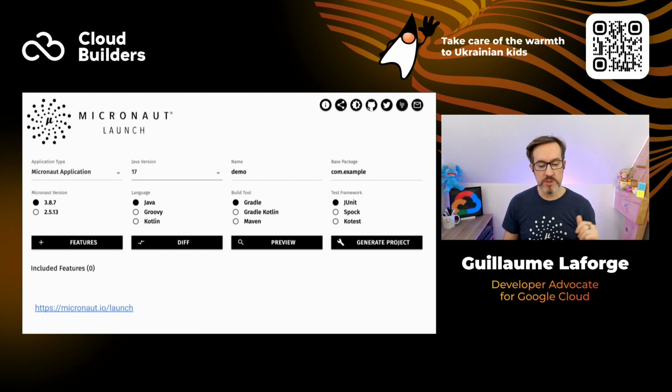Micronaut.io/launch, and you'll be able to configure your project. It's going to create a template for your project with some settings. So, for example, you can choose the version of Micronaut application you want to build. You can say, actually, it's a command line app, etc. So it's going to scaffold everything. You can pick the version of Java you want, the name, the base package.